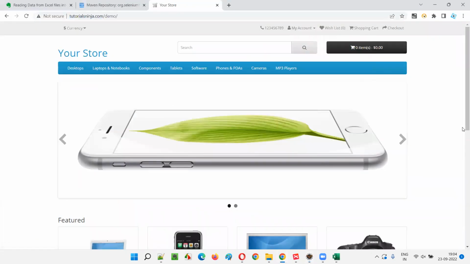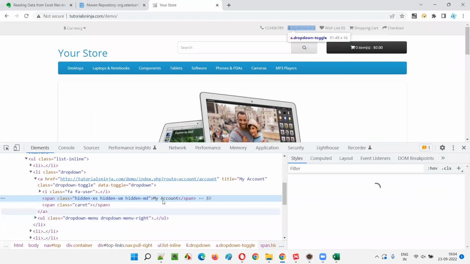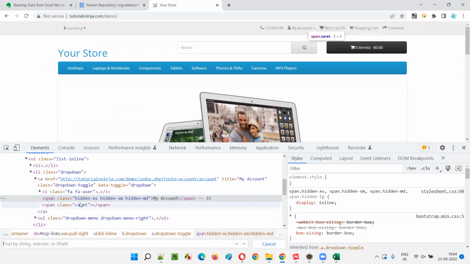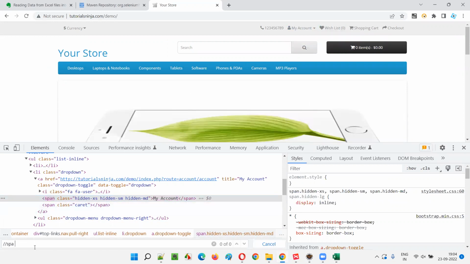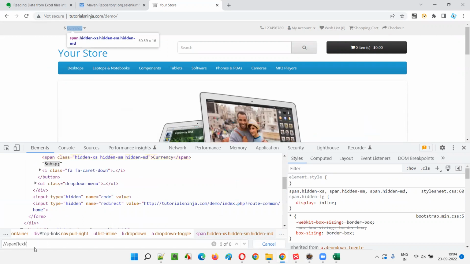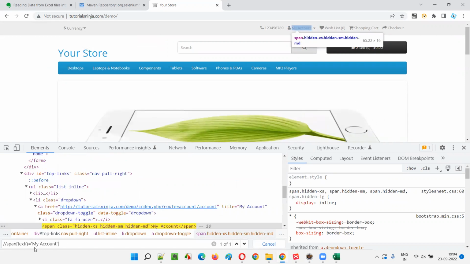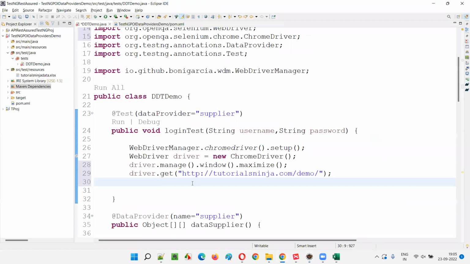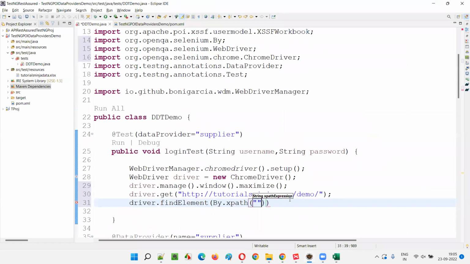After this is done, what we have to do, we have to click on this My Account. Inspect this My Account, and it has a span tag. So I can create an XPath: Control F, text is My Account, slash span, text is equal to My Account. Like this, you have to create. It is locating one by one, that is nothing but the My Account option is getting highlighted. Copy this XPath of My Account and say driver dot findElement by dot XPath. Provide the XPath of My Account and say dot click.